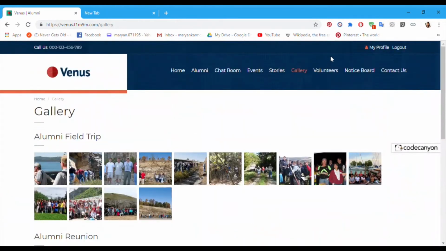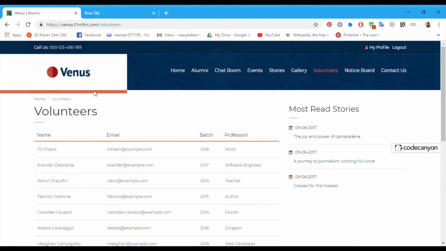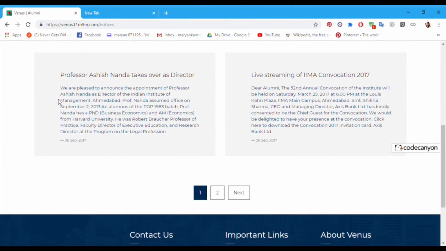In any association, there are people who are passionate about giving back to the community. The volunteer section is for those helping minds of the organization. One can easily see who has enlisted themselves as volunteers, their current profession, batch, and contact information. The virtual notice board helps track the changes and updates occurring within the community. The posts have date stamps to keep track of the latest posts.